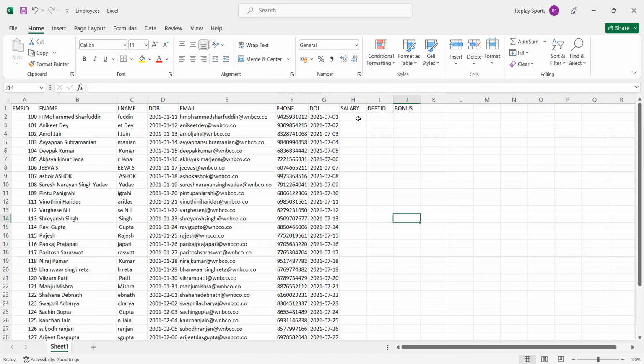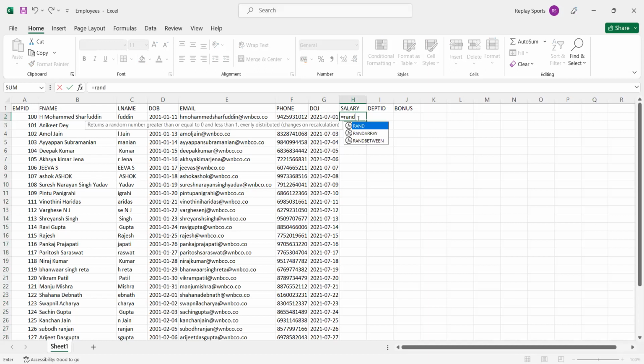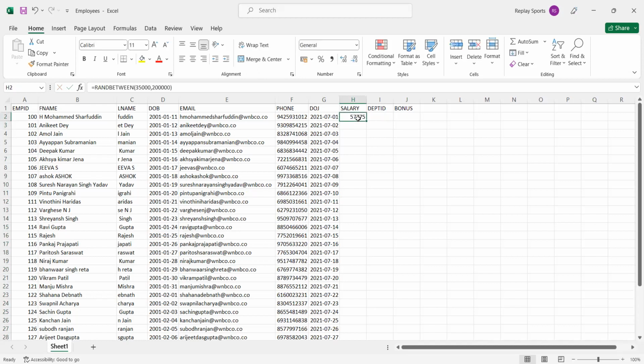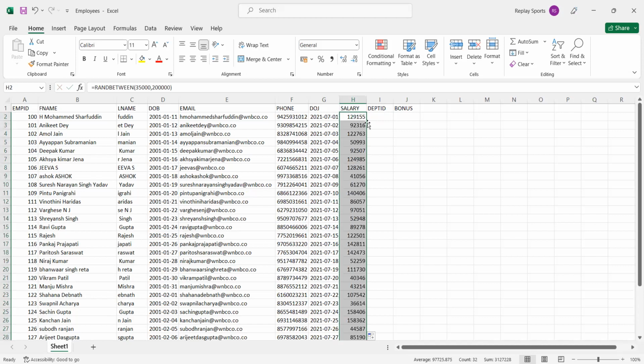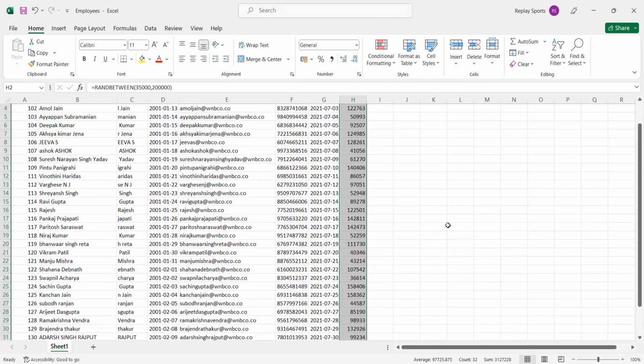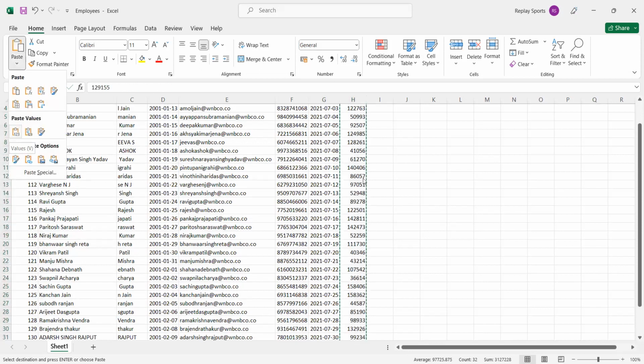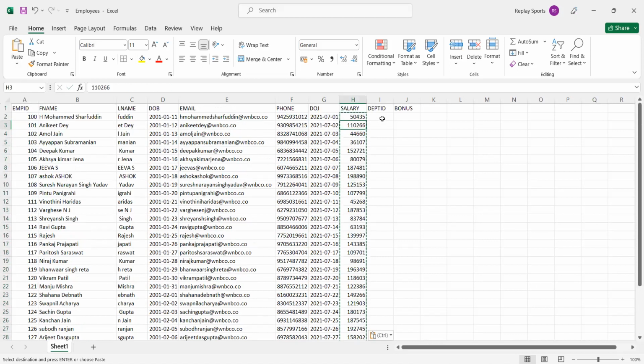Now salary. Salary also let's use random. RANDBETWEEN. Let's say the minimum salary is 35,000 and maximum salary is 2 lakh. So done. I'll again replace this with values. Control C, paste values. Control V. So these are all numbers now.